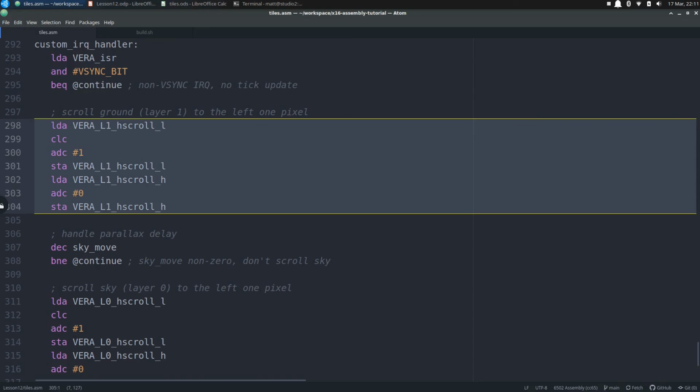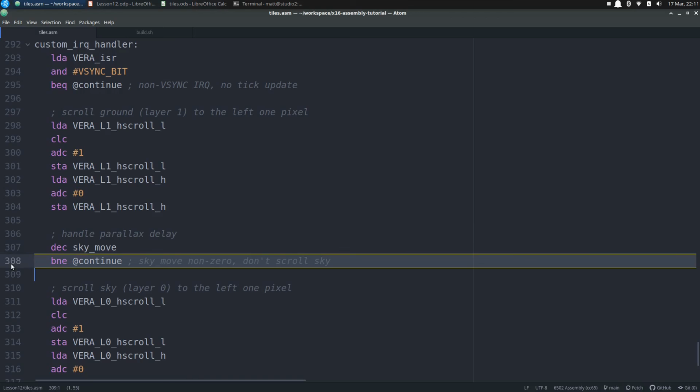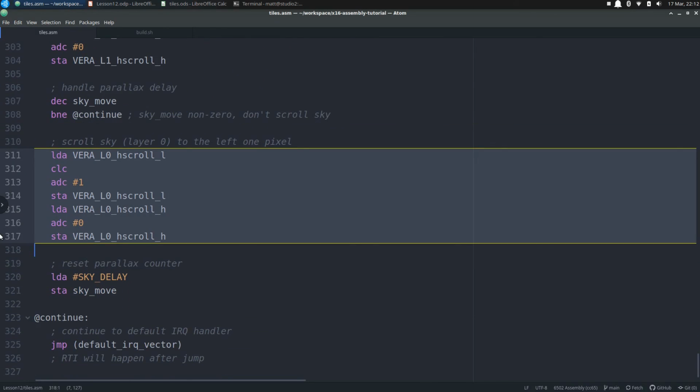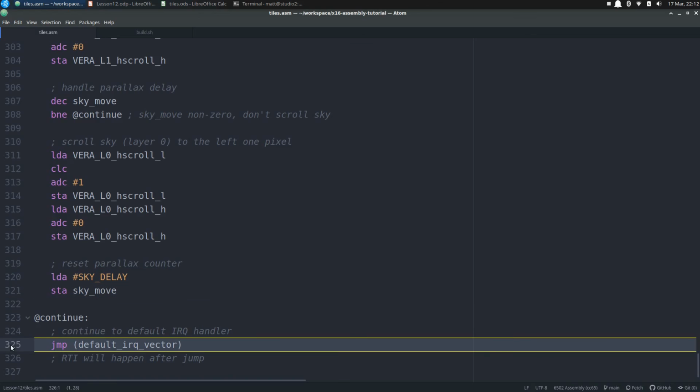If VSync was indicated, we add 1 to the layer 1 scroll registers, doing a carry to the high byte register if necessary. Then we decrement the parallax delay counter in sky move, and if it's still non-zero, we branch ahead to @continue. If it has gone down to 0, we add 1 to the layer 0 scroll registers also, then reset the parallax counter to its initial value. Finally, we fall to @continue, where we call the default IRQ handler from the RAM vector, where we backed up its address. That's it for the code.